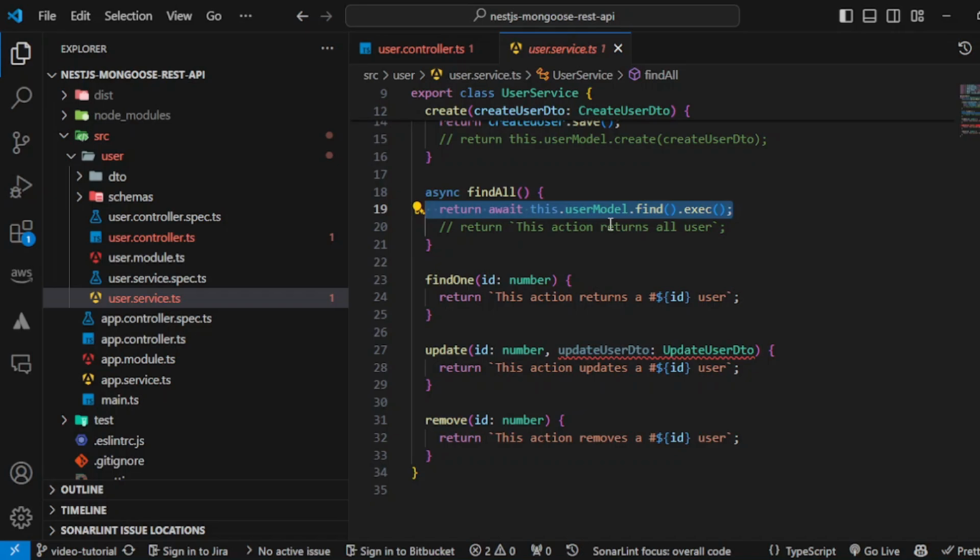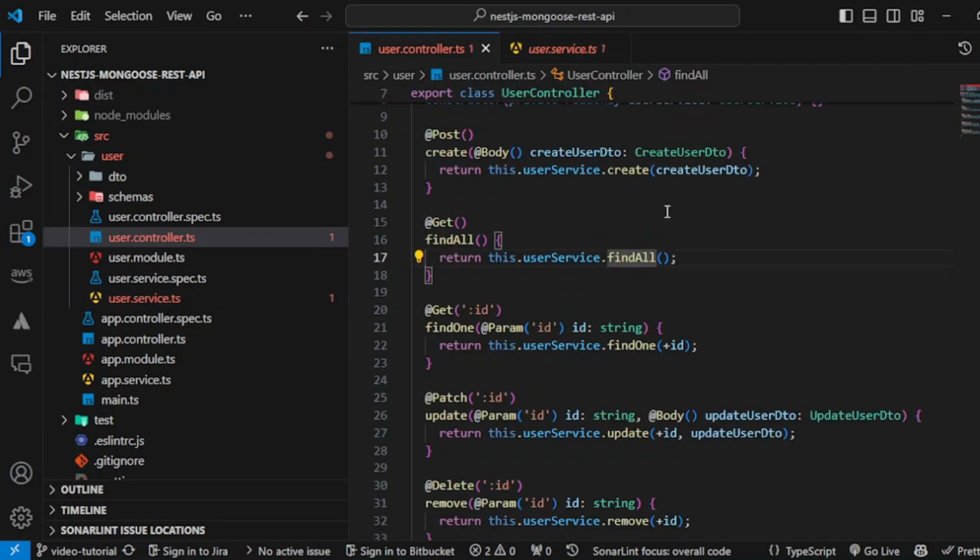In this video, we will be learning about how to find a single document, as we have learned how to find all of the documents within a collection, right? So we will be utilizing particularly this method. For that, first let's go to the controller and make some changes there.